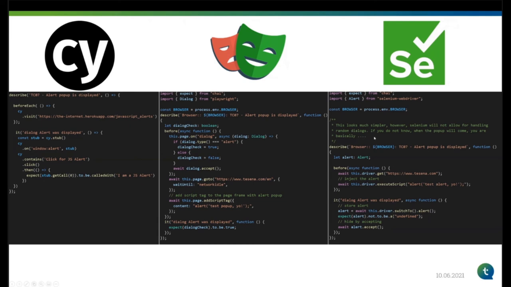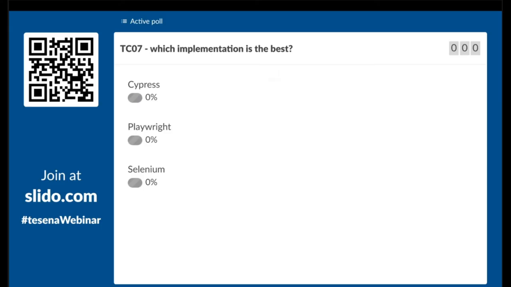This solution in the Selenium, I would say, looks much simpler. However, it will work only if you know exactly when the pop-up will come. But in the Playwright, the listener will work anytime. So you can just set it and it will handle the alert anytime it comes during your test code execution. It's pretty neat. Okay, so, yeah.